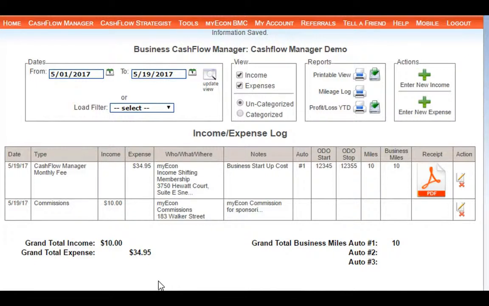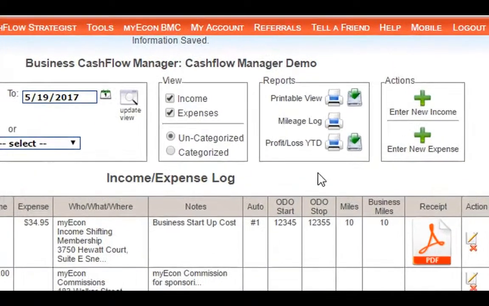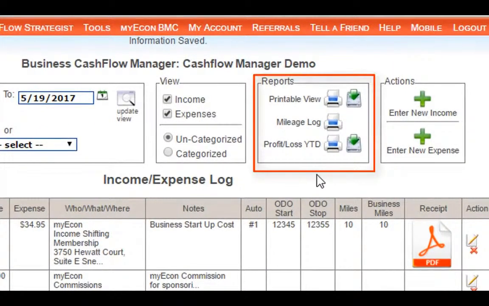Let's take a quick look at reports. You have the ability to print or download a CSV copy of your business transactions. First, make sure you have the date ranges selected that you wish to view. In the top right-hand section of the page, you will see 3 types of reports. Printable view. This shows all of the transactions listed.